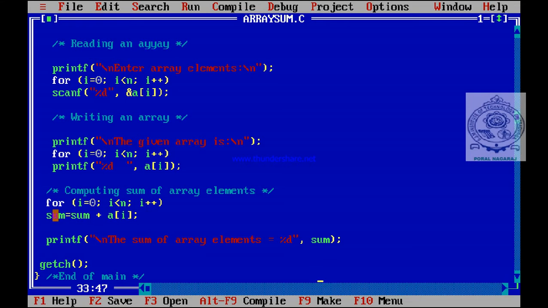The final computed value is available in variable sum, and you have to print it. What is the sum that should be displayed on the screen? So that's why we use one printf statement: printf in new line, the sum of array elements is equal to %d. In place of %d, whatever value is computed in sum will be displayed here. You observe that this control string contains only one format character, so after the comma there is only one variable. And this is the end of our program. So let us see what the output will be.